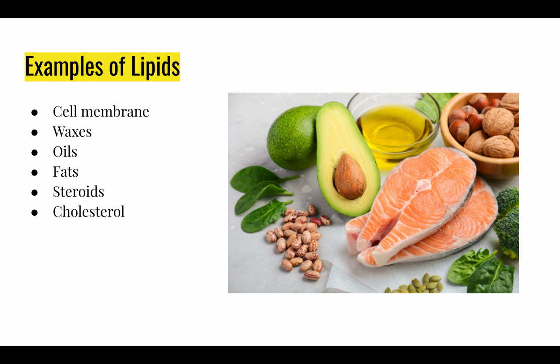You also have different fats. So if you've ever looked at a food label, you'll see that there is trans fats, saturated fats, and all of those would be examples of lipids. Some foods are more heavy in lipids. Avocados are a very healthy fat that you can eat for your body. It's the right type of fat to help your body.